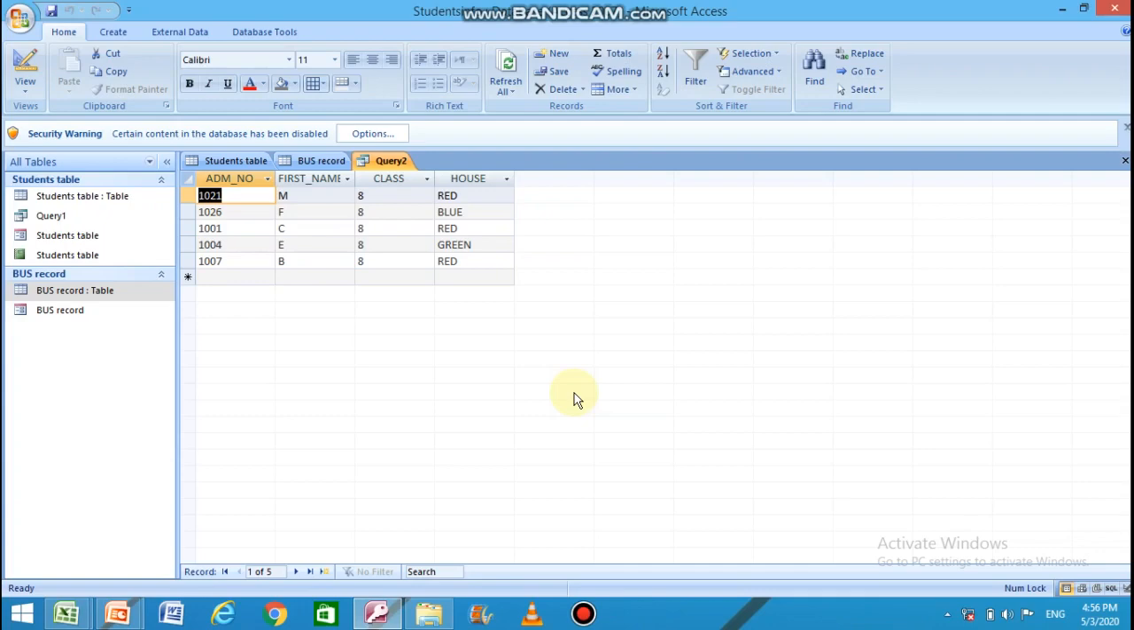So I hope, students, you are able to set relationships between the tables. You have the concept of primary keys, and also you have come to know how to build a simple query to find out specific information from the table.